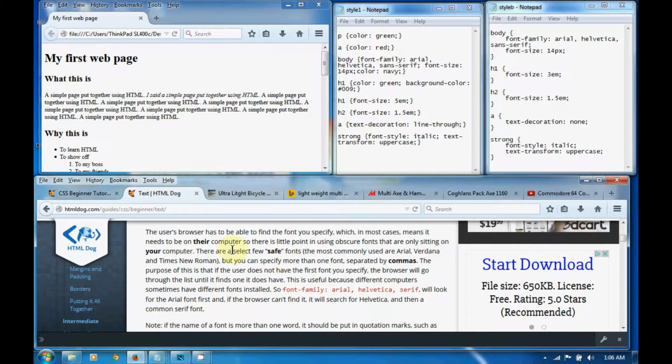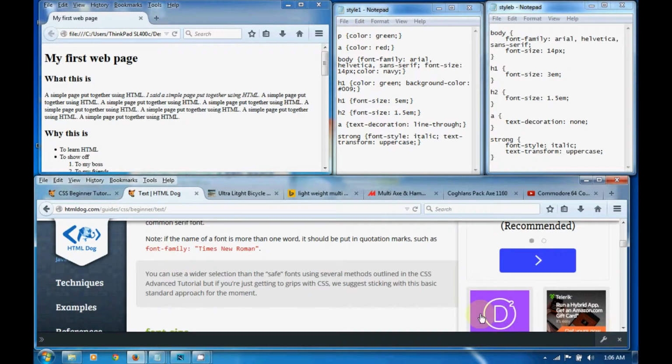The user's browser has to be able to find the font you specify. Not all browsers recognize all fonts, so that's something to consider. So we give them a choice, and the font family is Arial, Helvetica, and serif. We'll look at the Arial font first, and if the browser can't find it, it will search for Helvetica and then a common serif font. So you're pretty much safe with that.